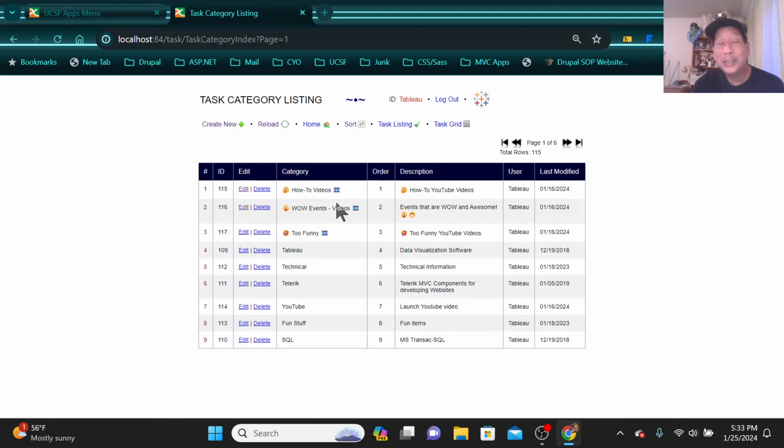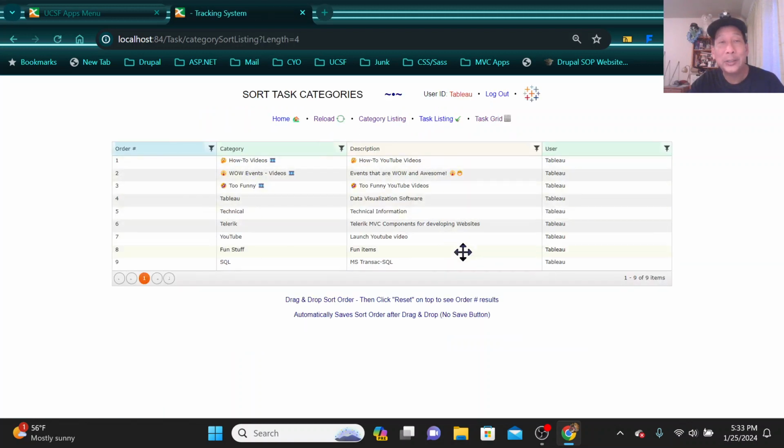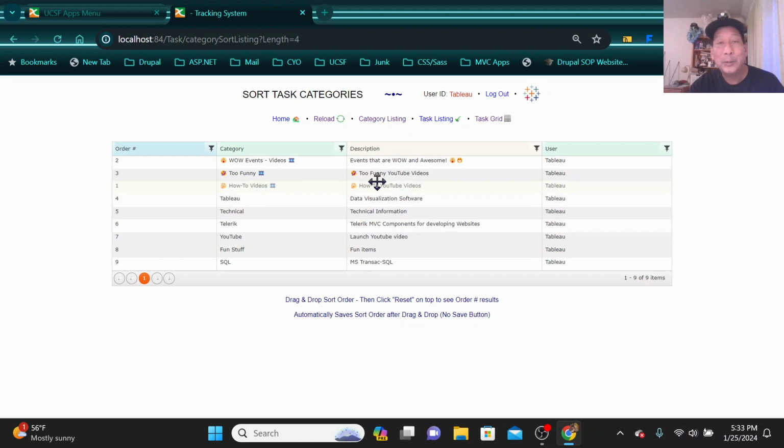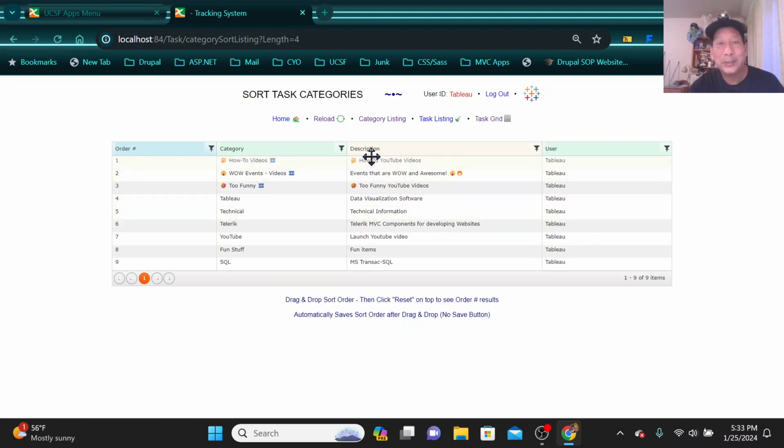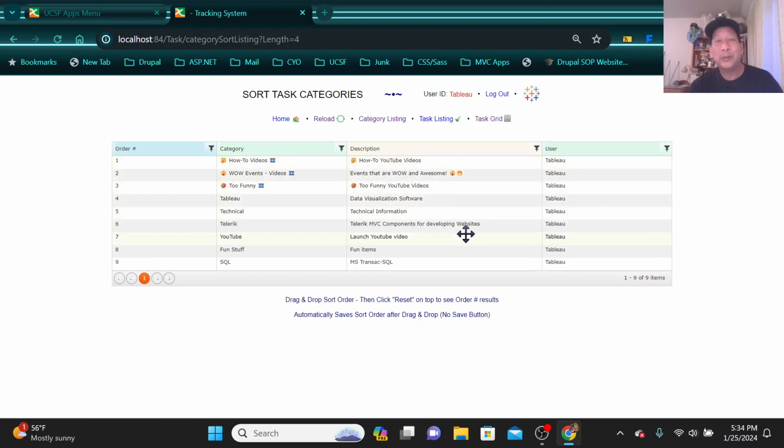If you want to change the order of the categories, because what you see here is what you're going to see in a drop-down. When you first create a data record, you're going to select a category, and the drop-down is going to be in this order. But if you don't want this order, you can go to this category sorting interface, and it's drag and drop. For example, I can move the how-to videos down here, move other things around, but I want the how-to videos on the very top. So that's the order that I like.